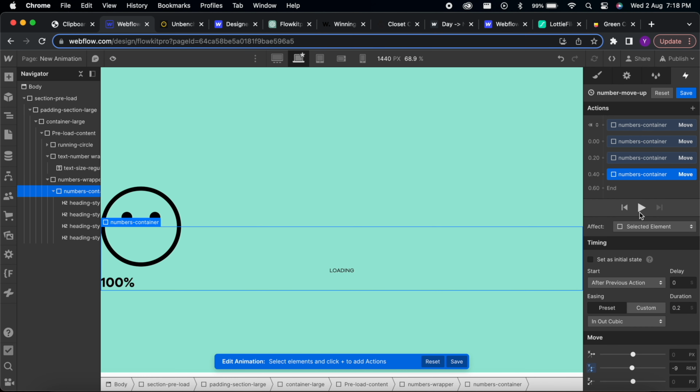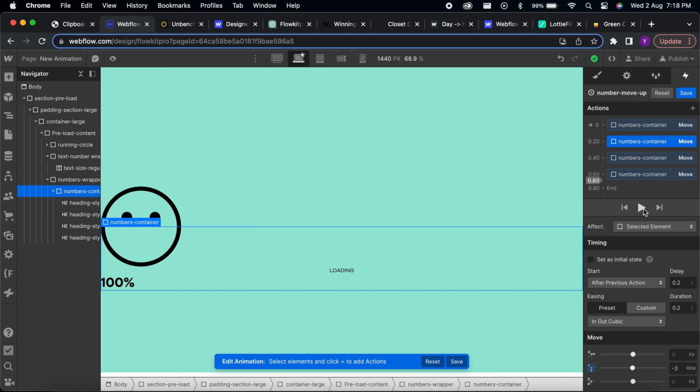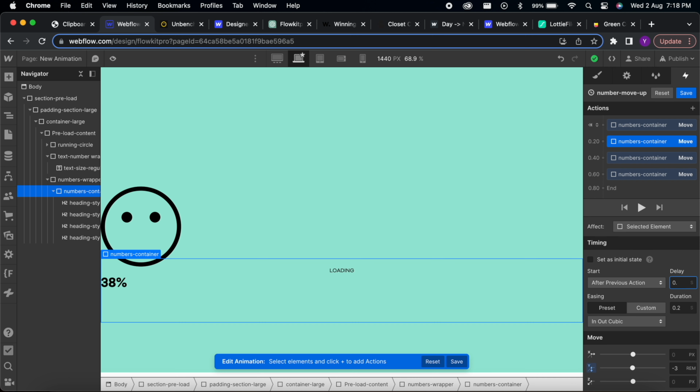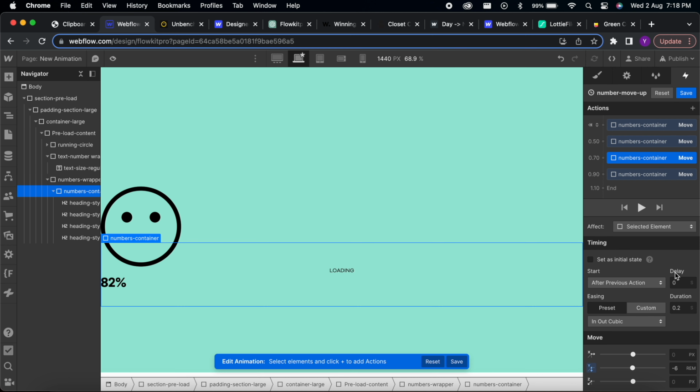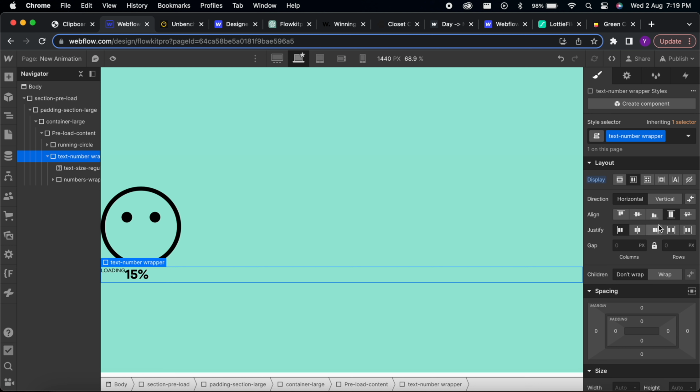Let's preview it, and yeah, it looks too fast. So let's add a delay of 0.5 to each number and change the duration to 0.4. Let's preview it to see how it looks, and it looks pretty good. We'll play around with the values later on to get it just right. Now the numbers animation is done.